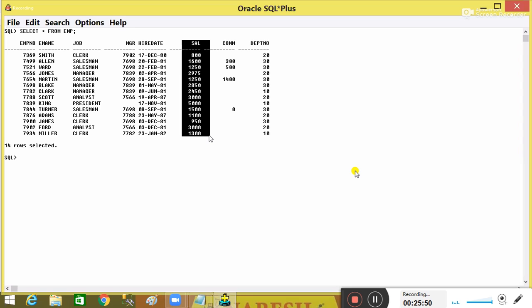I want to arrange these column values in a particular order. There are two types of order: ascending order, small to big, or descending order, big to small. So what do we do? How are you going to arrange this order?